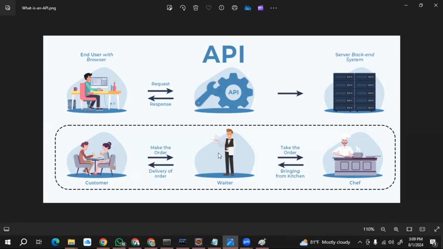Then the waiter will record your request or your requirements, then bring it to the chef in the kitchen of the restaurant, right? Then this waiter hands over your request to the chef, and the chef will make your meal, right? By adding the relevant ingredients, the chef will make your order, right?